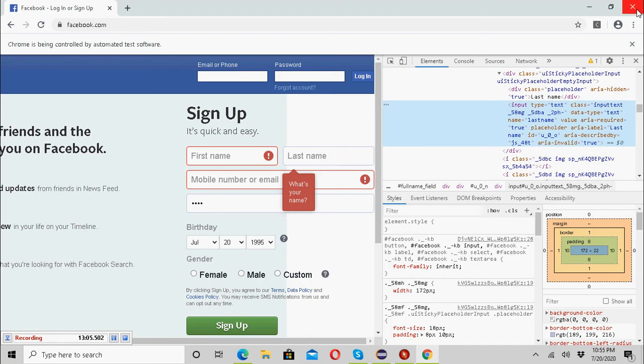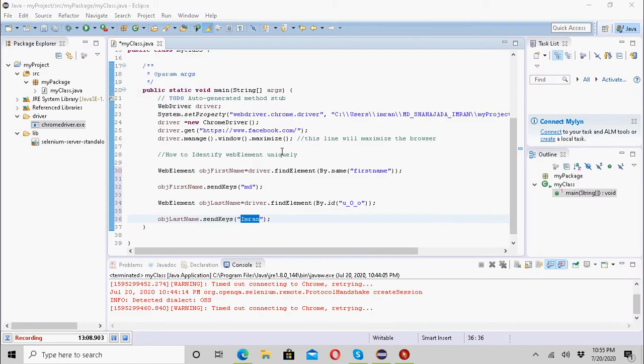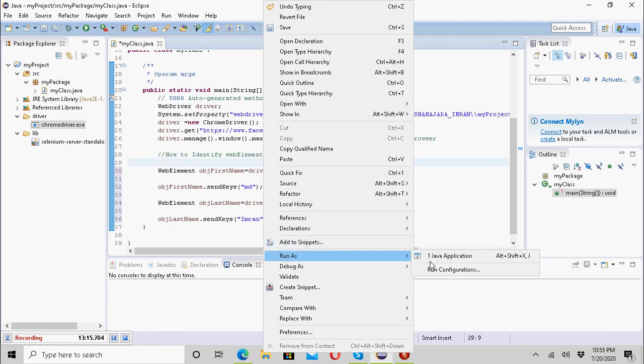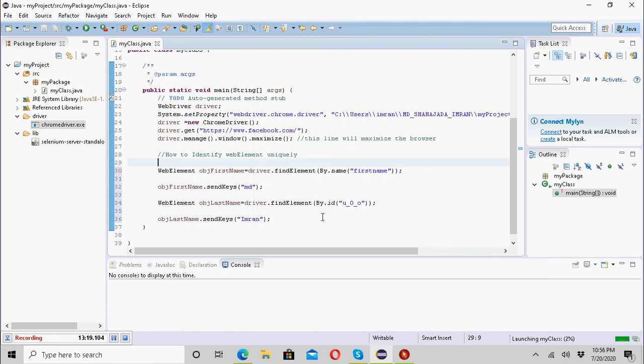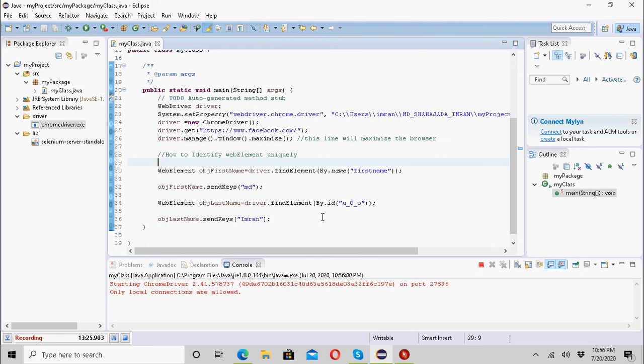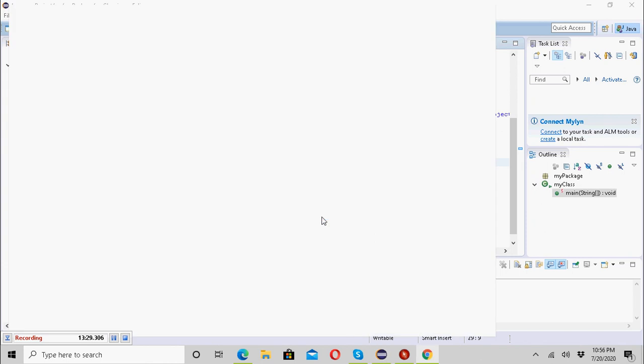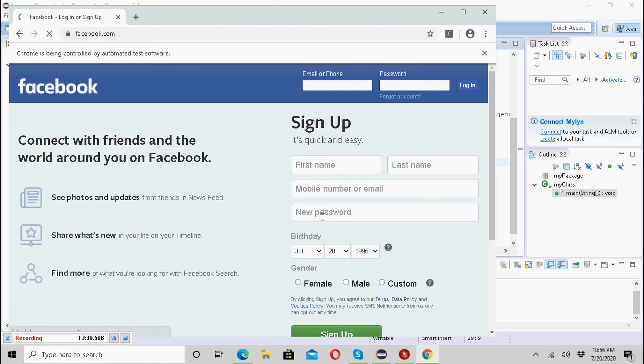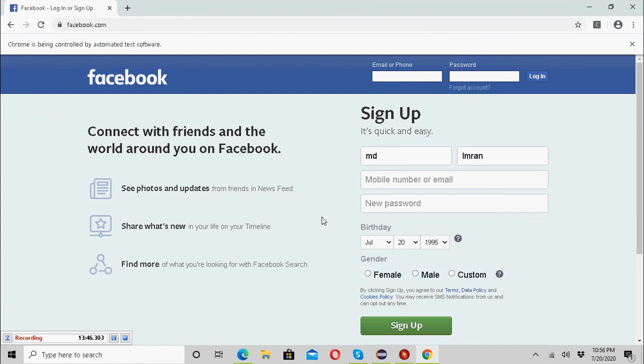So before I run, I close this open browser. Now I will run it again. I also clear this. I will run it again. I just ran, so the automation script should launch the Google Chrome browser. It did. It should enter Facebook in the address bar. It did. It should maximize the browser. It did. And it also entered my first name and my last name in these two fields.